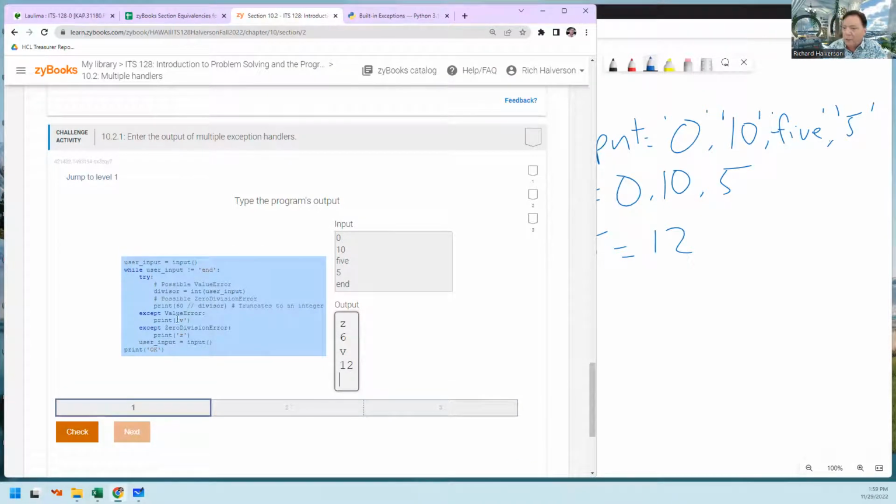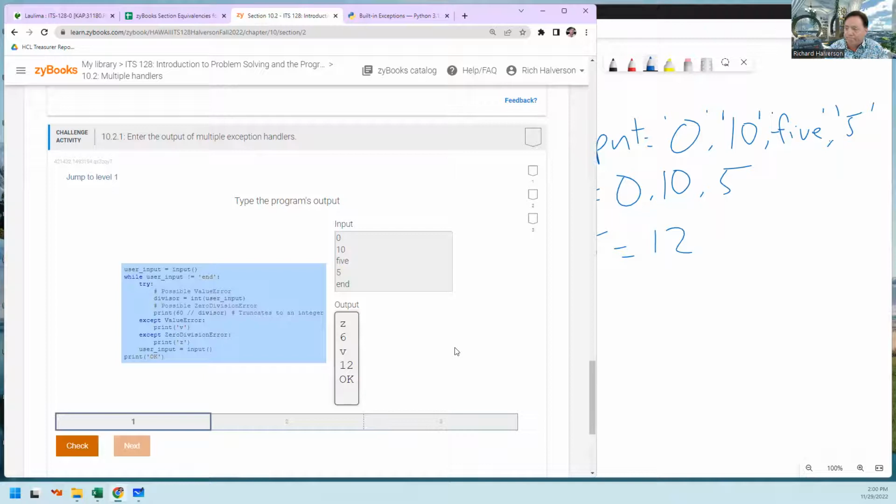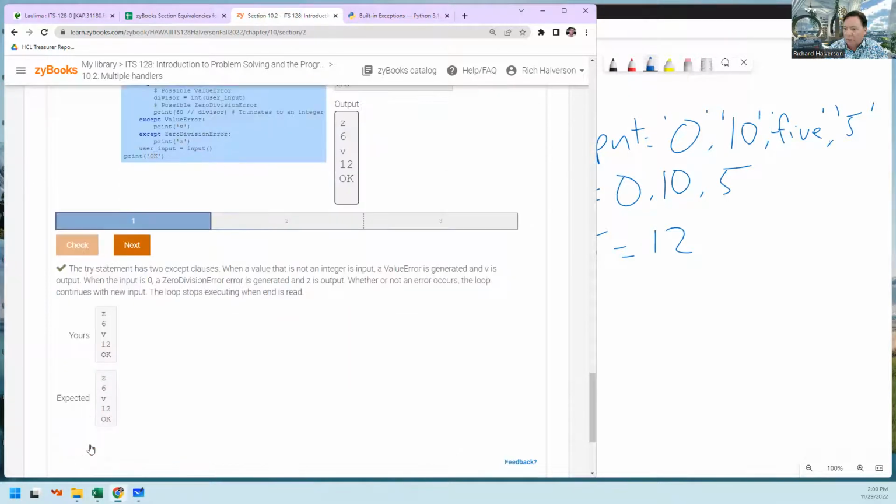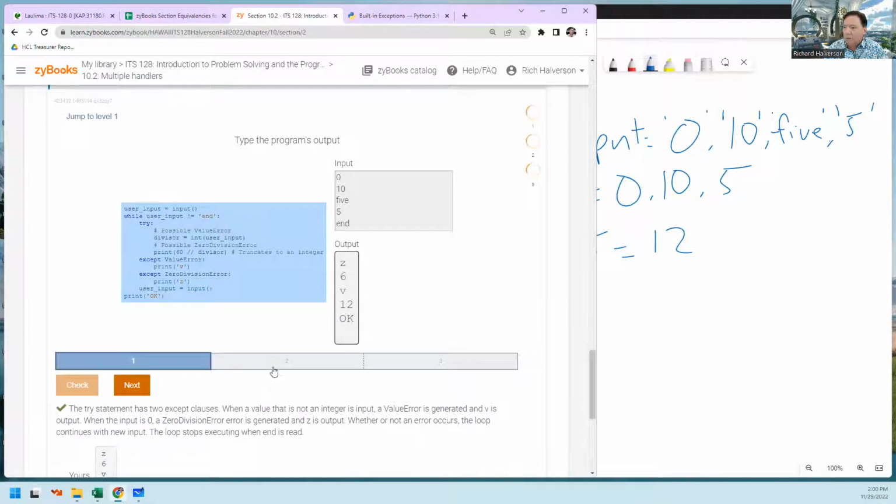So that's what's printed. And then it comes back around and reads in the end. And now this is false because it does in fact equal end. And we come back here and we print OK. I think this is, does this look right? Yes. Okay, very good. Okay, let's do the next one.